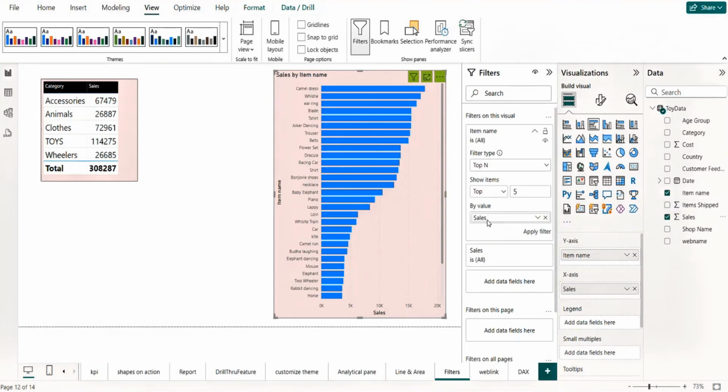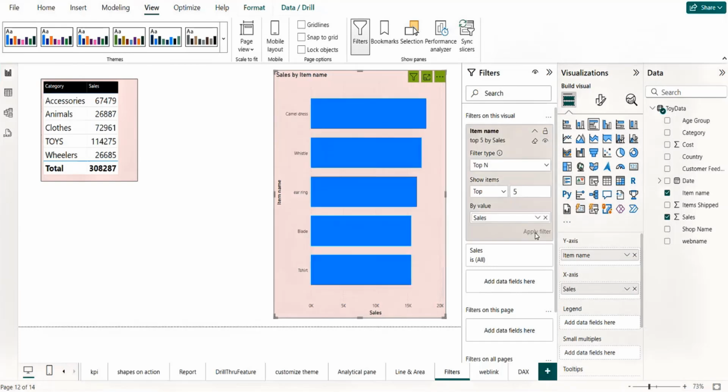You can put cost also. Cost is not being used here, but you can put it, and only those items will be shown, right? So once this is done, you see apply filter. Now we have the apply filter. So we'll apply the filter here, right?